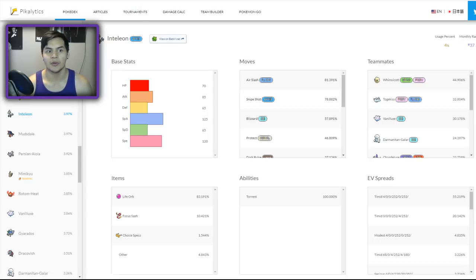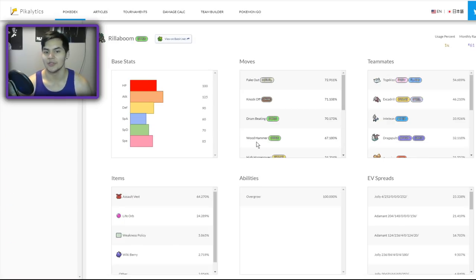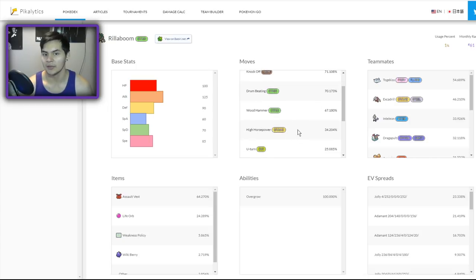If we look at Rillaboom right now, usage stat wise, he isn't too frequently used. He's at 1.25% usage. As you can see, his most popular move is Fake Out, followed by Knock Off and then Drum Beating and Wood Hammer, but usually you don't run both of those. You tend to run like High Horsepower or U-Turn in that fourth slot, and he tends to be an Assault Vest user. But he is a very powerful physical Pokemon, he just isn't all that common.